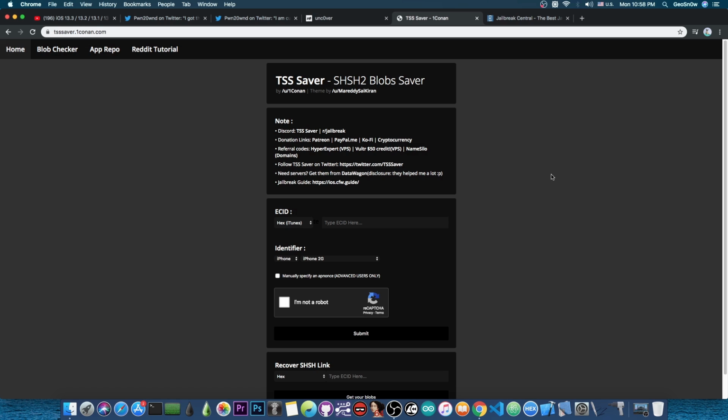Meanwhile, I would definitely recommend you to go ahead and save your blobs with TSS saver for the still signed iOS 13.3. Once it gets unsigned, you will not be able to save the blobs anymore, and this is actually very important because using the blobs you would be able to basically update to 13.3 in the future, downgrade to it in the future, or restore to it even after it's no longer signed. So this is actually very important. While you're waiting for the jailbreak, save your blobs.